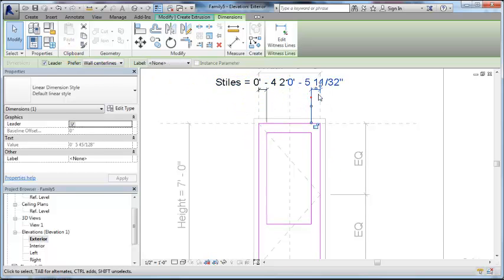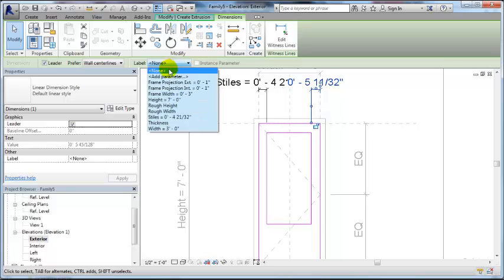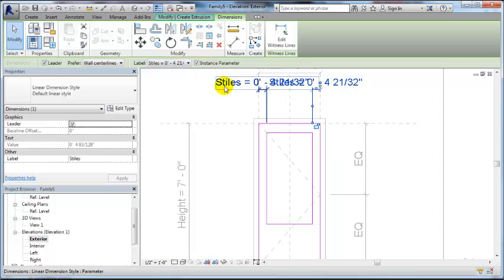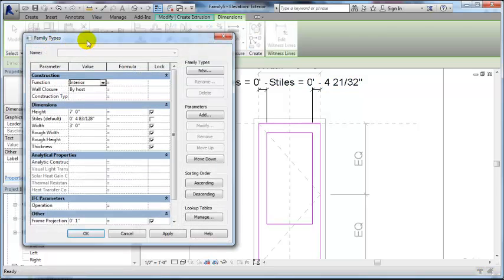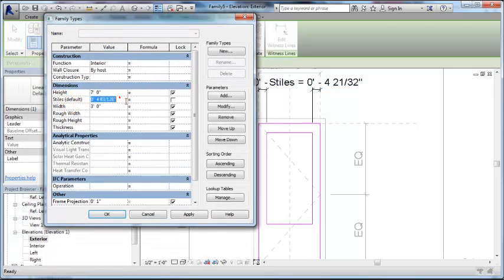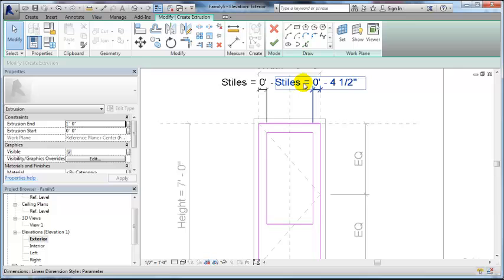I also want this to be the styles parameter, so I'm going to switch that to the styles parameter. It's going to set both of them to the same size. In the parameters dialog box, I can set the default to 4.5 inches. Right, so that's going to show up as an instance that I can change.